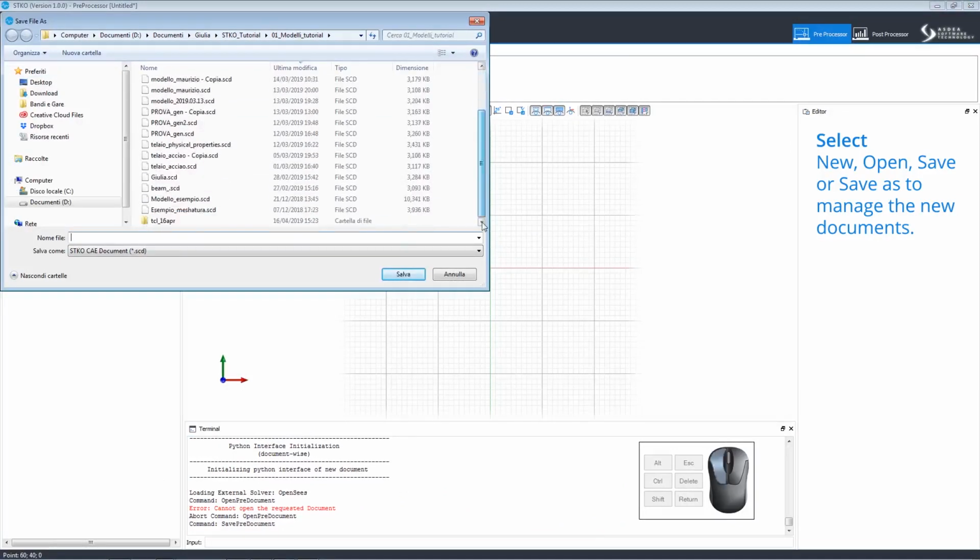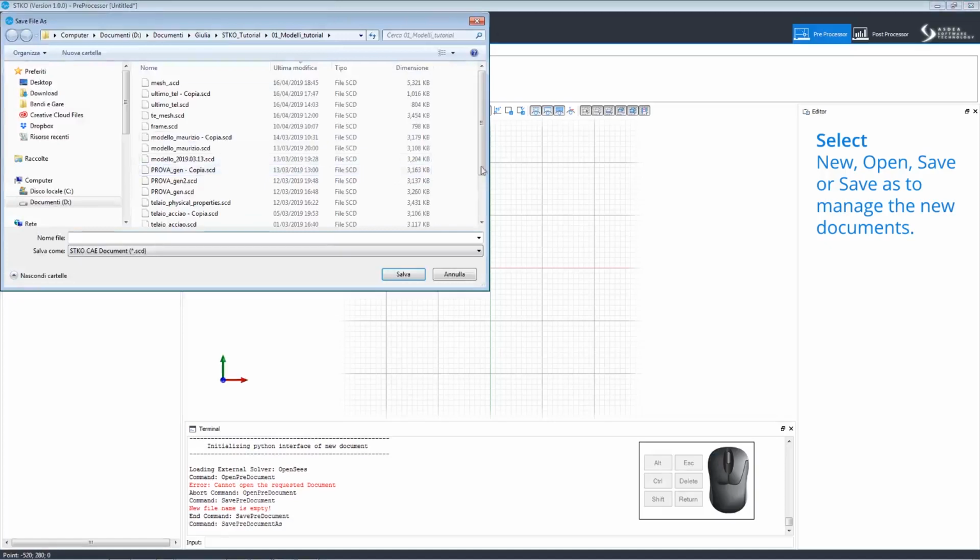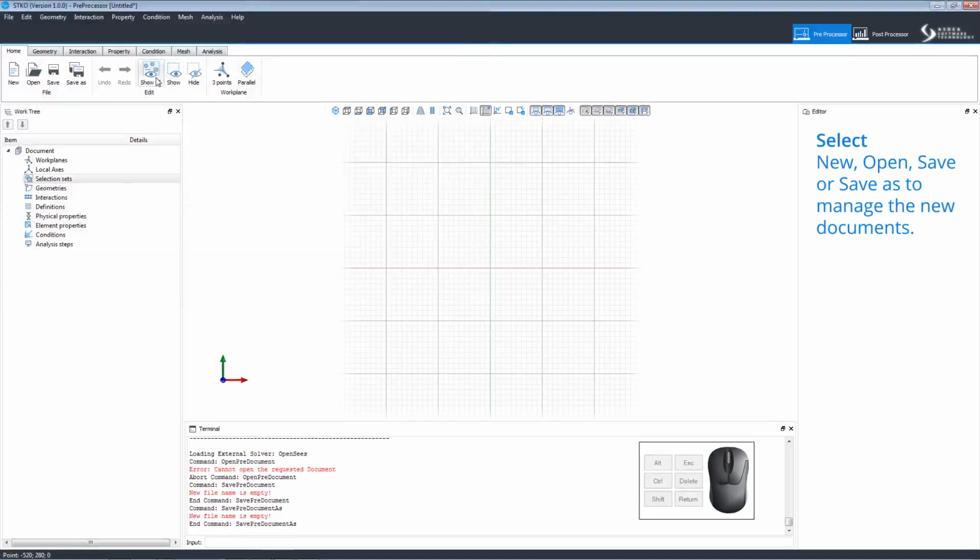When saving, ensure that you've selected the proper location and file extension. Save As opens a similar menu. The Edit and Work Plane commands are on the main toolbar.